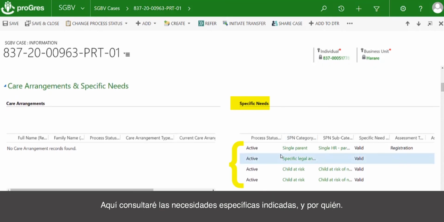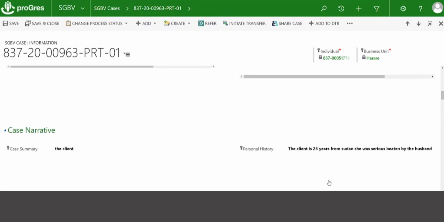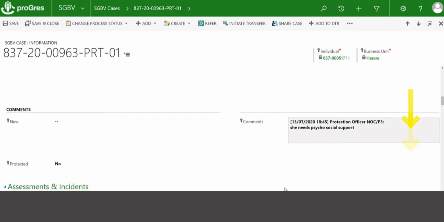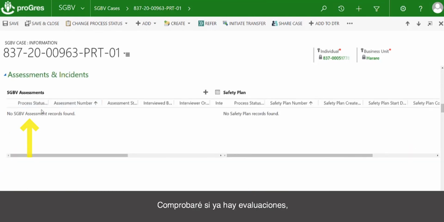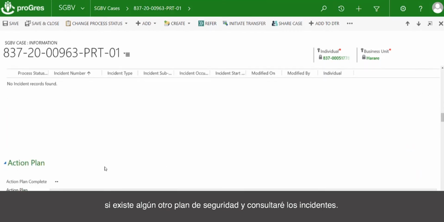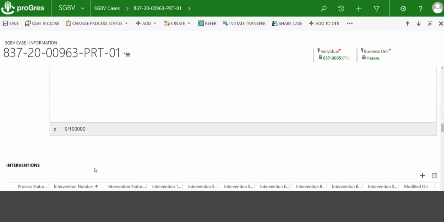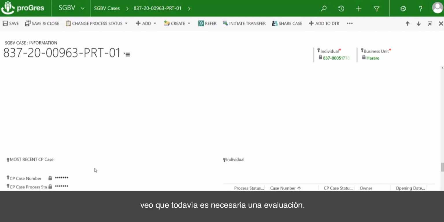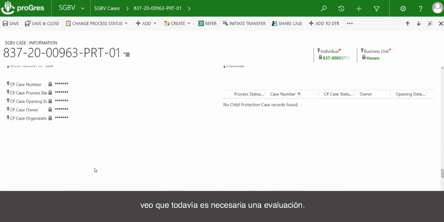So here I will look at what specific needs have been indicated and by who. I will look quickly at the case narrative. I will look to see if there's any existing assessments and if there's any other safety plans. I will look at the incidents. And now, having seen a basic overview, I see that an assessment does need to still be done.